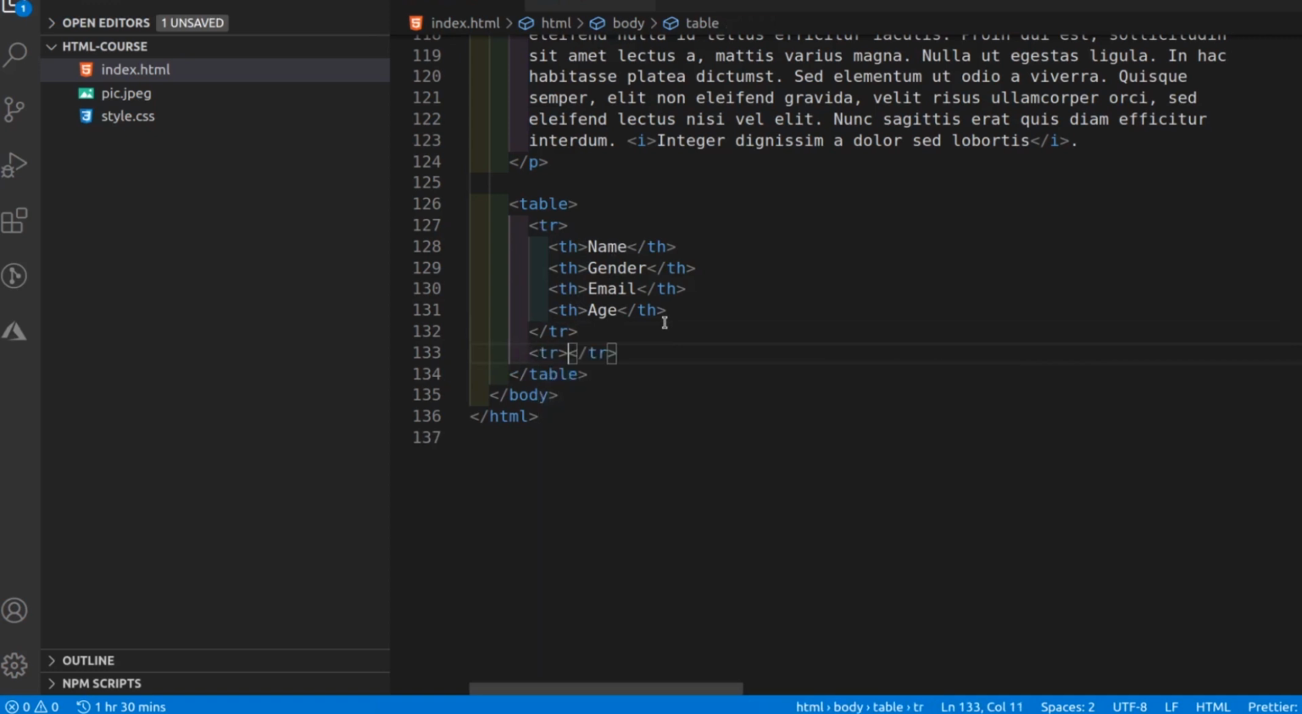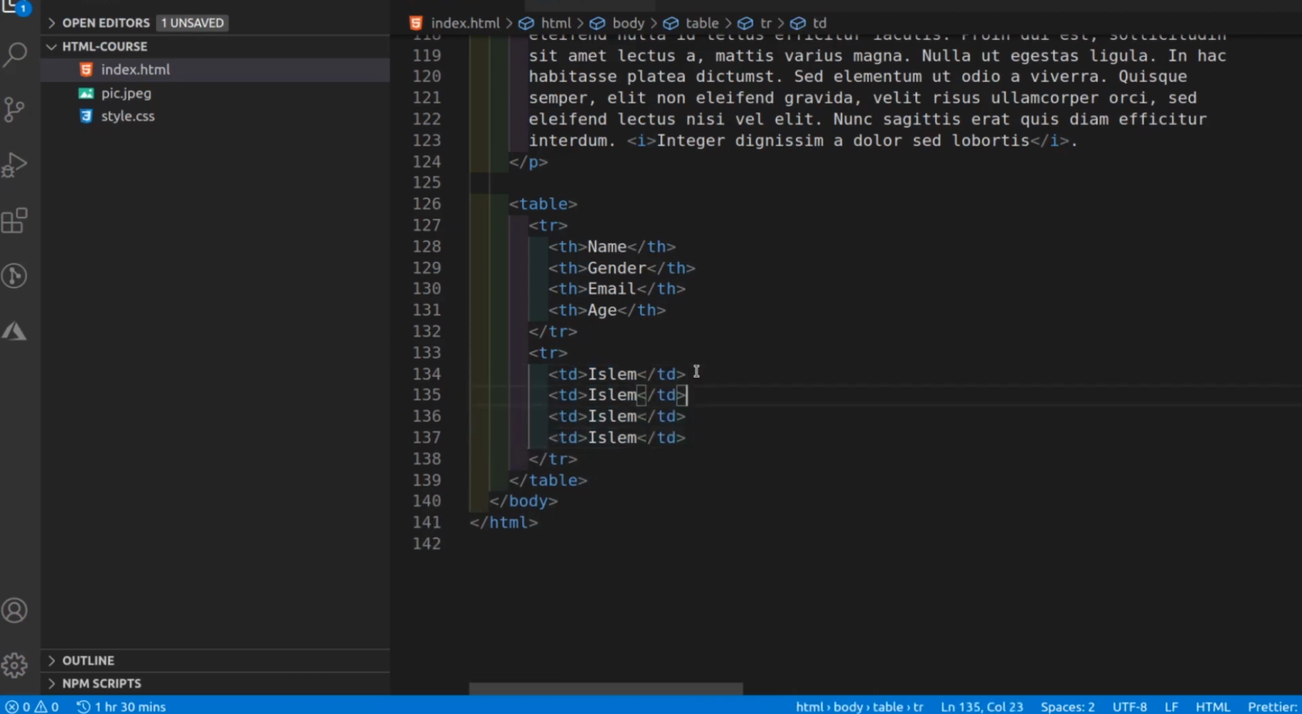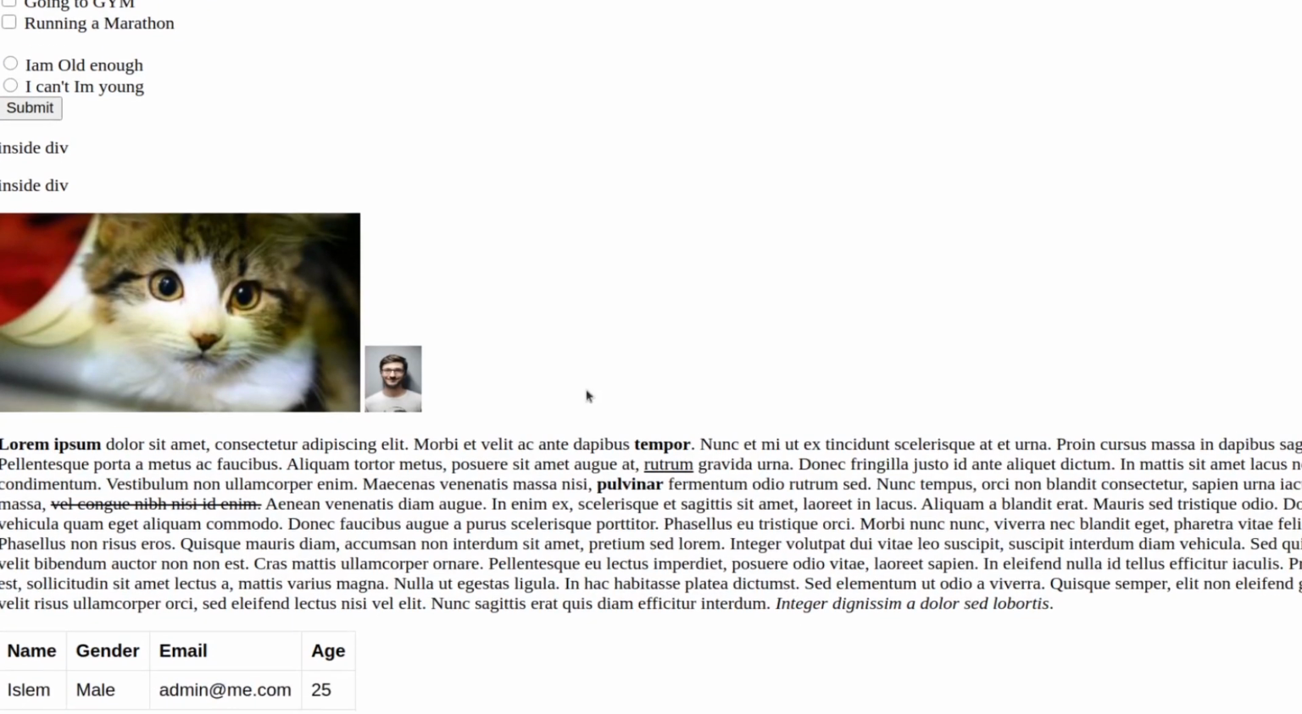Now we want to have another row, and this time this row is going to have all the data. So like TD, name, for example, Islam. Well, let's just provide all the TDs in here. So I'm going to have 4 TDs, and I'm going to have gender, male, email, like admin@me.com, and for age you can have something like 25, whatever. And there you go. So we got name, male, email, and the age.